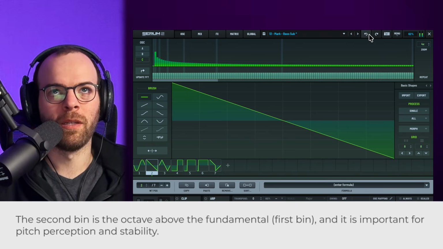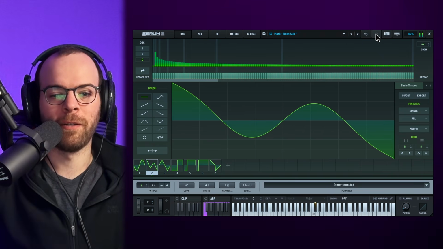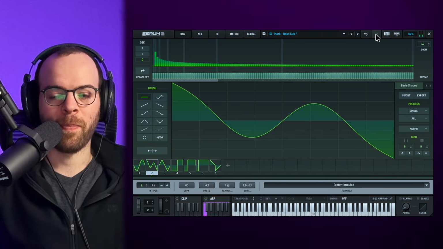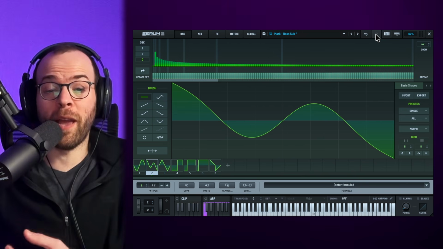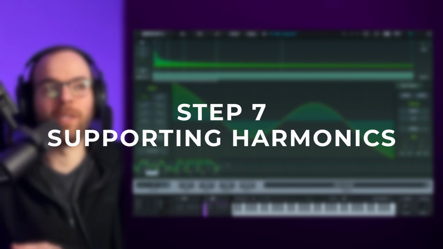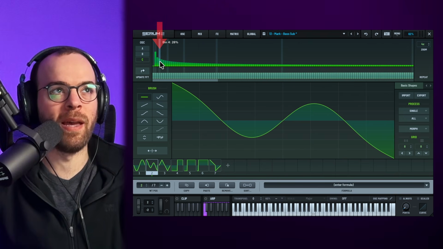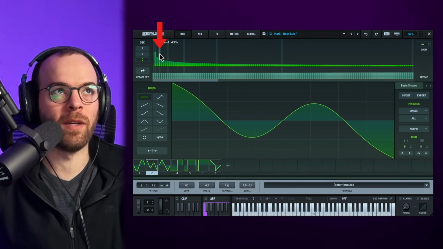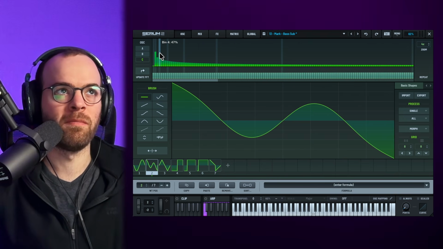Before and after. It feels stronger and more powerful, and that takes us to step number 7. Now we're going to add harmonics to this sound, and we're going to go here in bin number 4, which is another octave up, and raise it a bit.